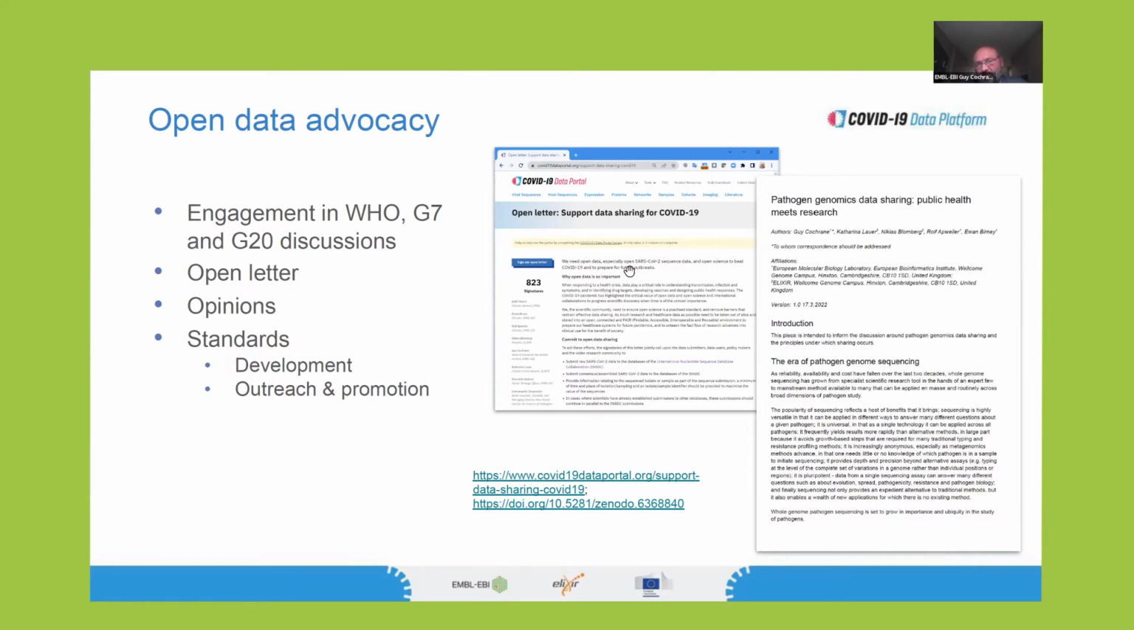Some examples here are an open letter from a while back, and then, much more recently this year, an opinion piece that really tries to argue the value of research reuse of data that are generated for public health purposes, and the reciprocity of value, where public health needs access to research outputs to be applied better, or to use genomics better.